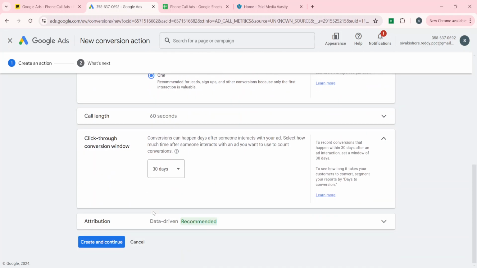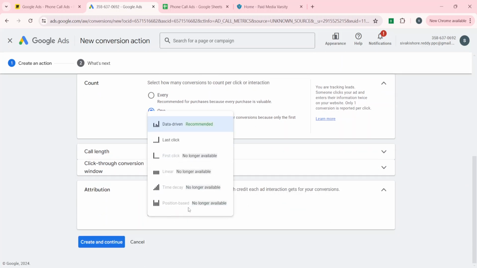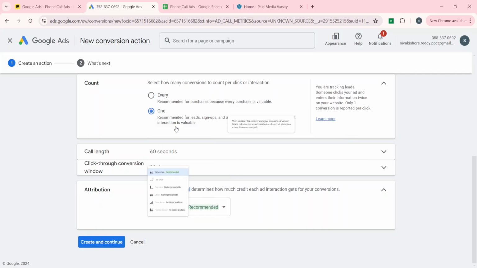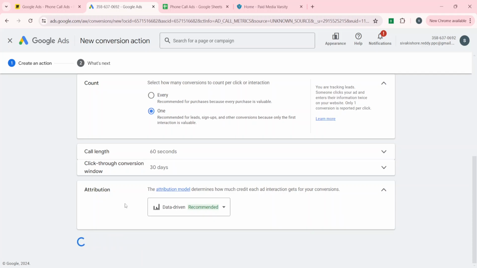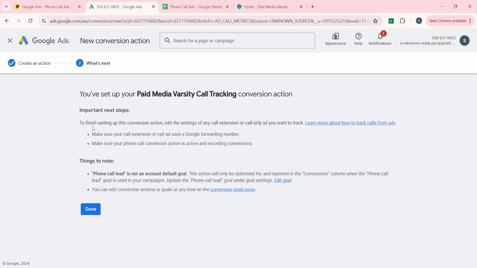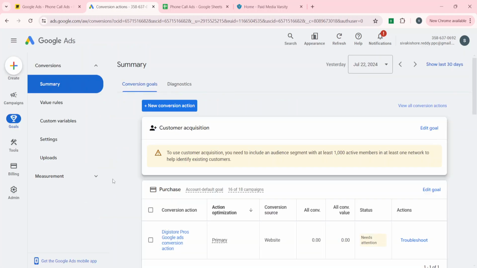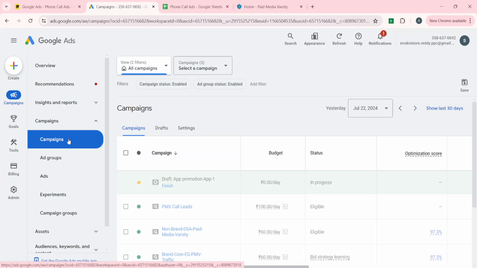Here, for the click-through conversion window, just keep it at 30 days. As for attribution models, currently we only have two: last click attribution model and data driven attribution model. After you choose all these sections, just click on create and continue. That's it. Your conversion action is created. You need not implement any snippets on your website, right? So just click on done and go to the campaigns, and let's create campaigns now. Call only campaign.